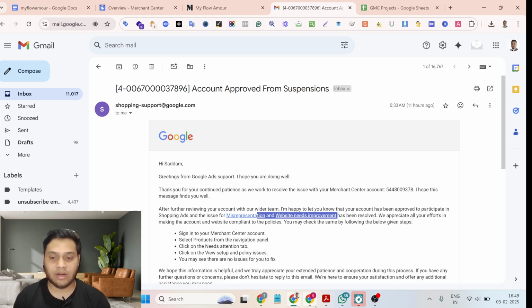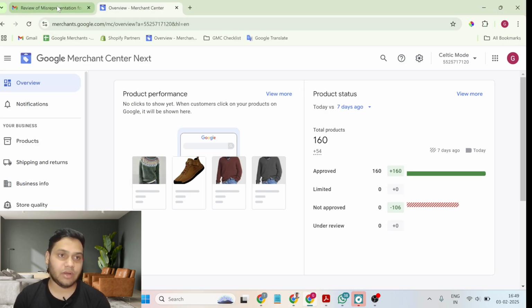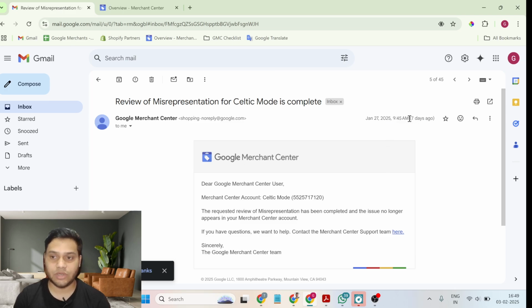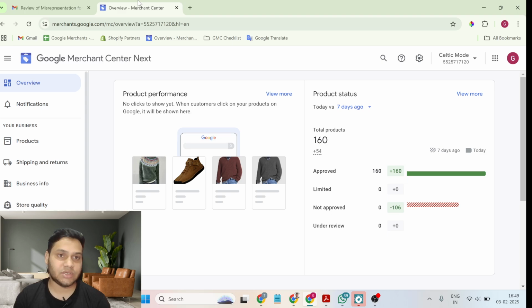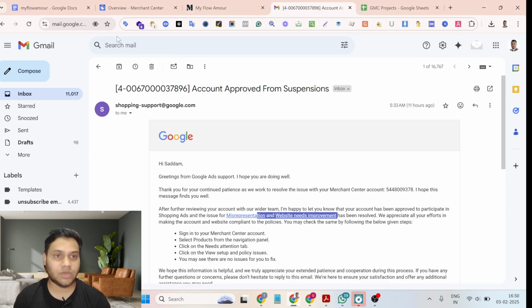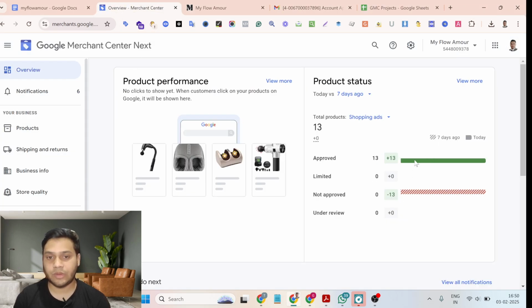Another Merchant Center I got reactivated 7 days ago. This one. All products are now approved on this one, and this one is also approved. So I'm going to share my whole case study of how I got both Merchant Centers reactivated.